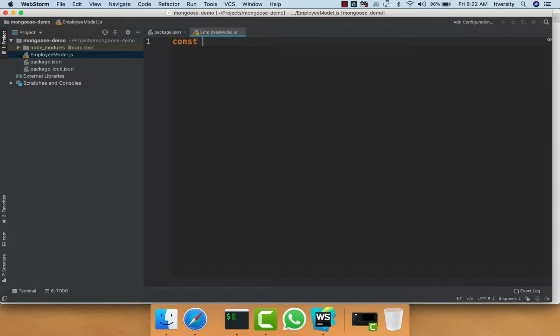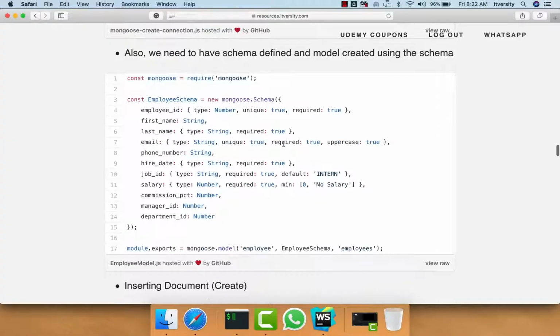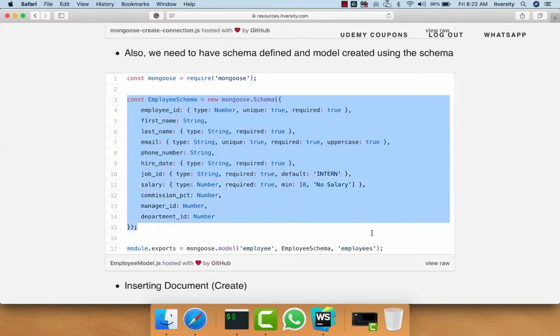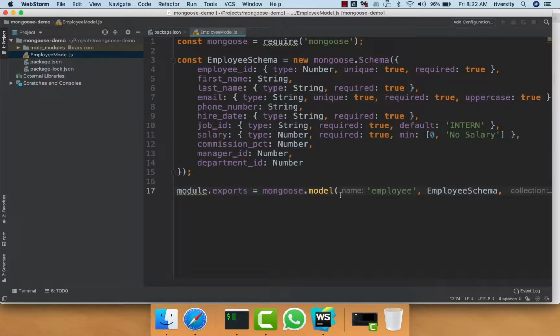It will start like this: const mongoose equal to require mongoose. And then we have to copy paste this piece of code. You can see that mongoose model employee is exported using module.exports. So we have successfully created a JavaScript program which creates a model for us. We can use this model in multiple programs while performing the CRUD operations.